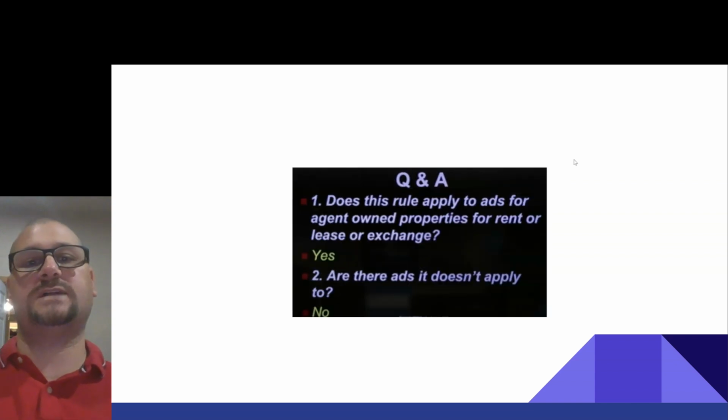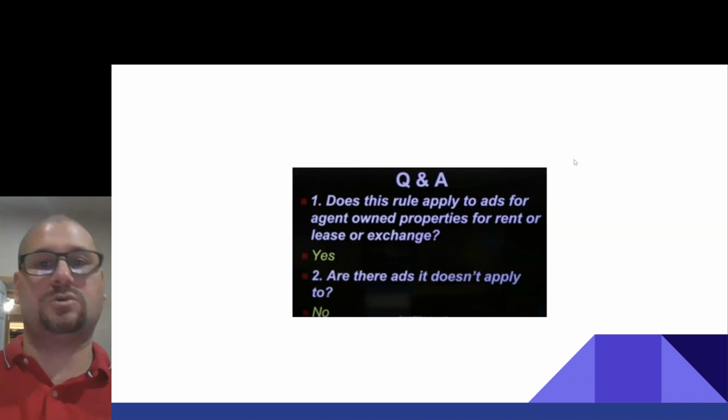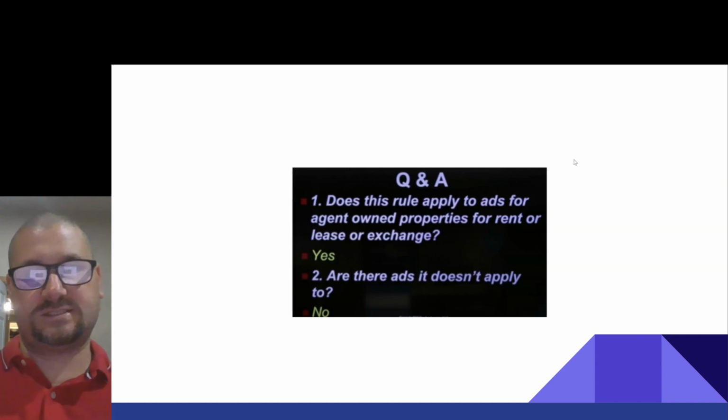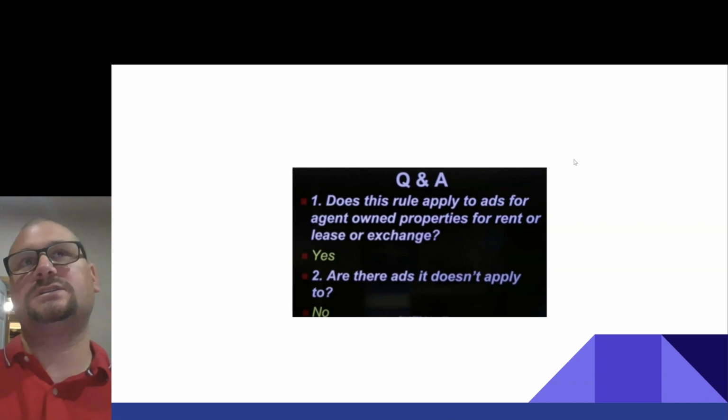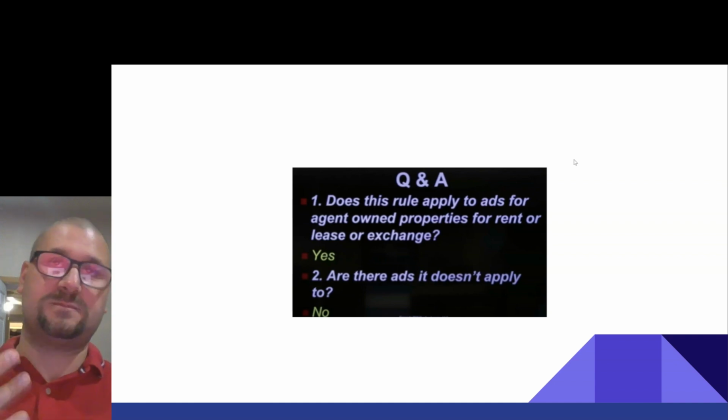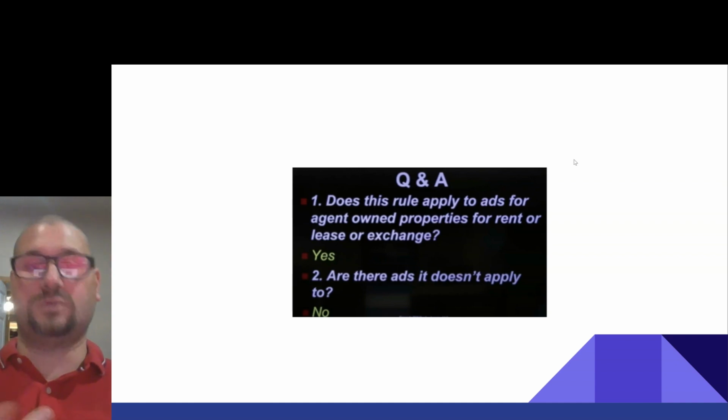Does this rule apply to ads for agent owned properties for rent or lease or exchange? Yes. So say if you don't own the house but you're leasing the house, or if you're gonna rent it or lease it or exchange it, you still have to put owner agent because you have specialized knowledge that the public doesn't have. So you need to let the public know that you're an agent and they're dealing with an agent that has specialized professional knowledge in real estate.